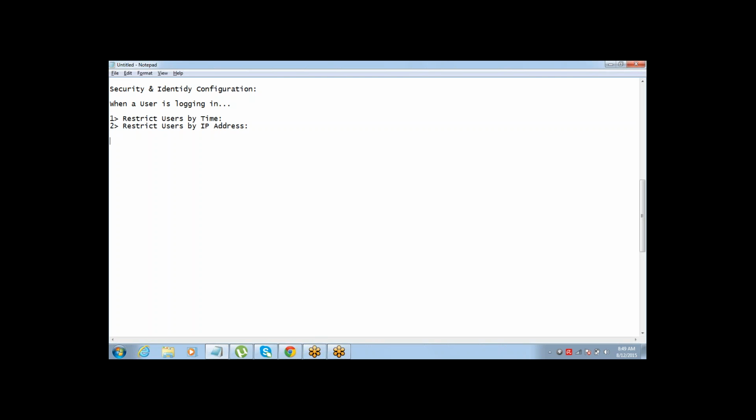Now, the process that we are going to understand is what kind of a security check happens before a user actually logs in into the system. So it's a very simple process. The user tries to log in.